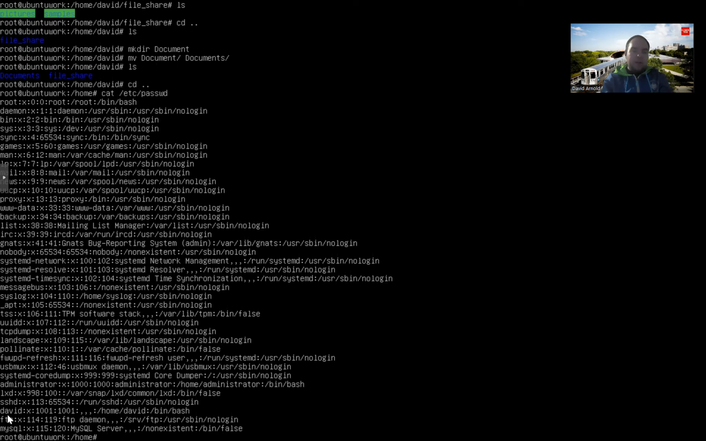For instance, there is an FTP user. There is a MySQL user. There's an SSHD user. There's all sorts of other stuff here. There's a tcpdump user, a message bus, systemd, and NATS. There's www-data, which is associated with the web server that we set up. And there's a mail user, and apparently news. So a lot of these are built in.